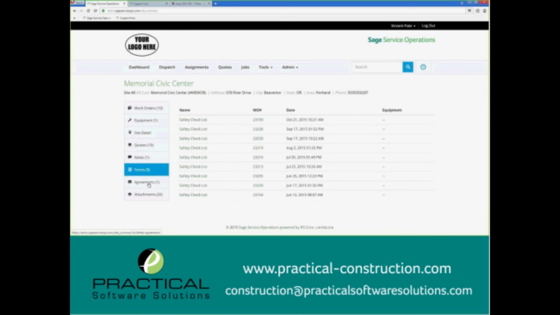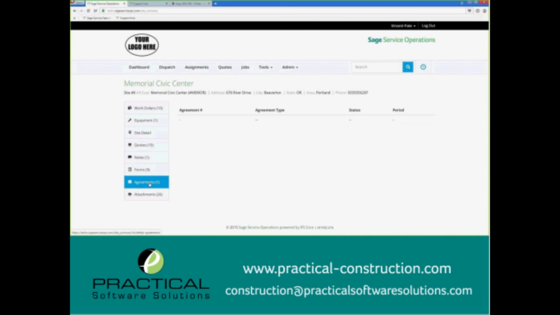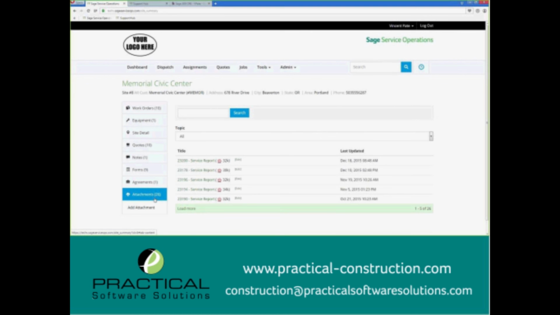We can enter in forms. We do a lot of safety checklists. We're a very safe company. We can see our service agreements, if any, that are in the system, and all the attachments. These are pictures taken, things like that.